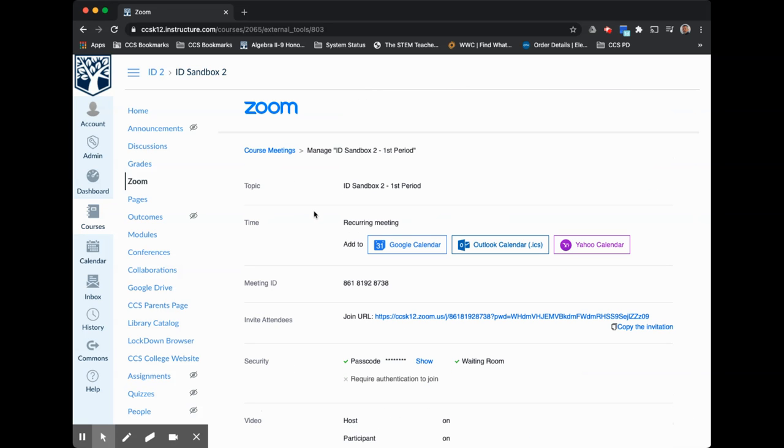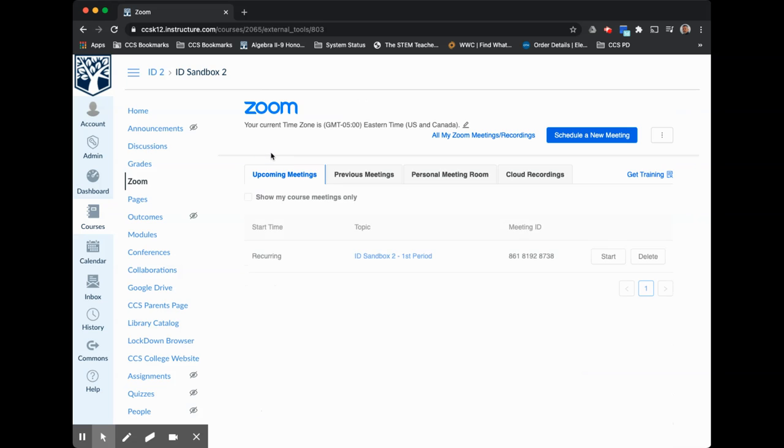And then if we want to start another meeting, we just simply go up here to course meetings. You'll notice here that I have the option to start the meeting, also to click on this and to edit the meeting, and then I can delete from there as well. Just remember, your students will only see the join button over here on the right.